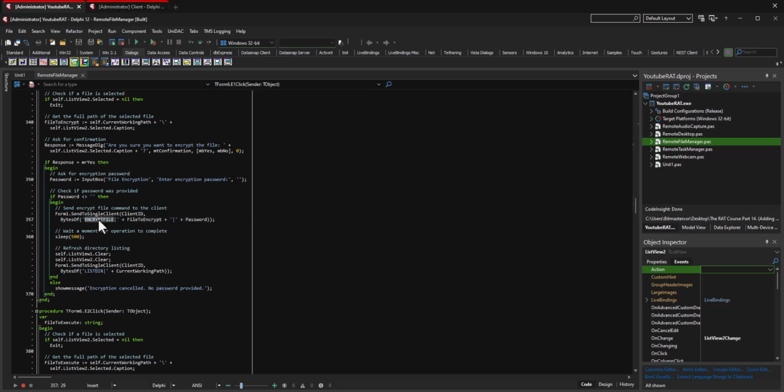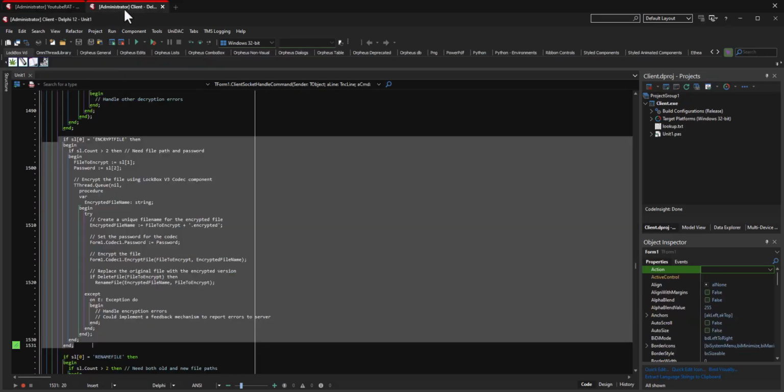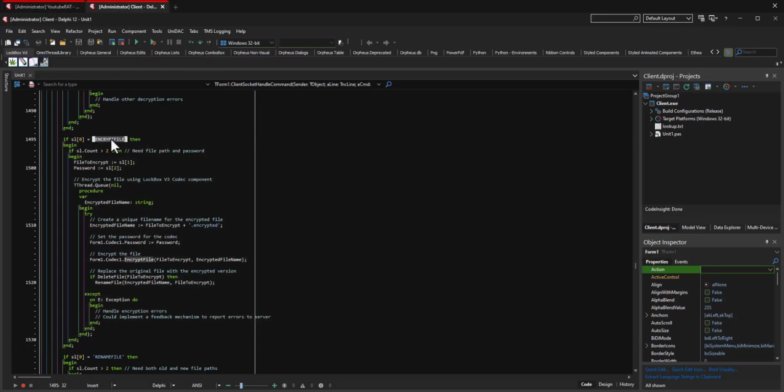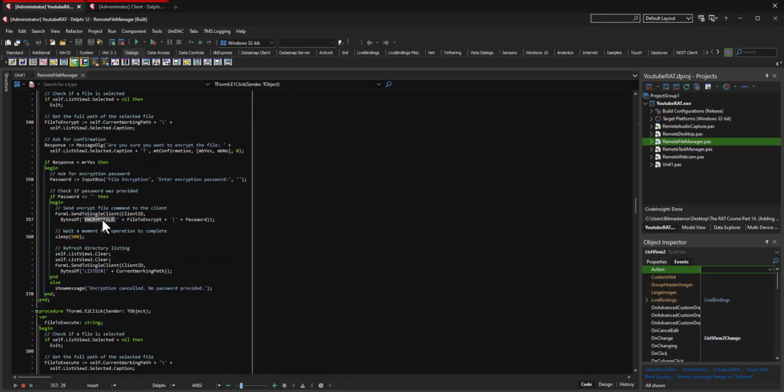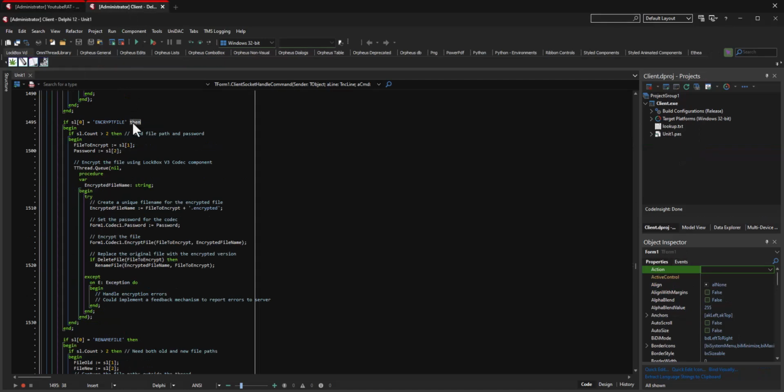Now, encrypt file. So boom, that goes to this client. The client gets the command to encrypt the file. We're checking to make sure it's a valid command. The file to encrypt is SL1, which is 0, 1, 2. Remember how we talked about it over here? This is 0, 1, 2. 2 is the password. So that means the password is SL2, and the file to encrypt is SL1.